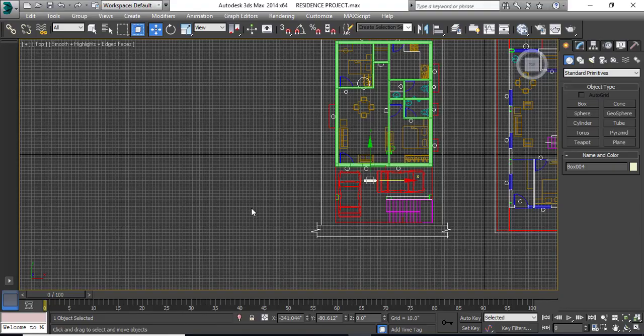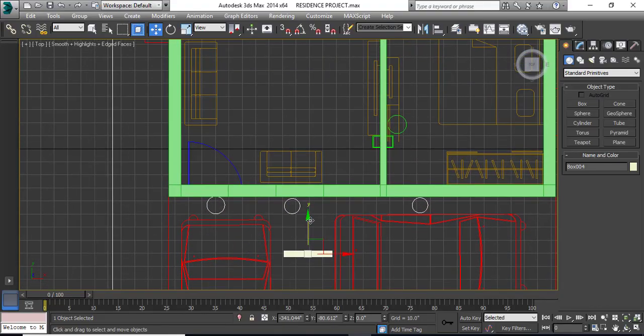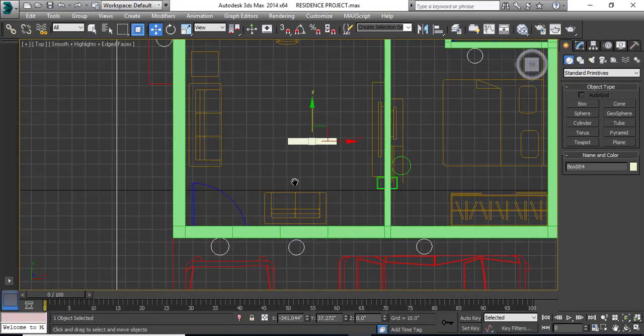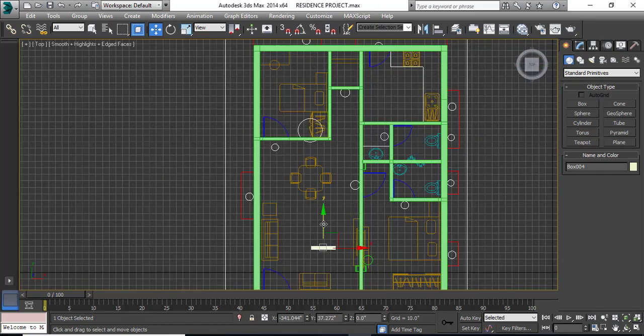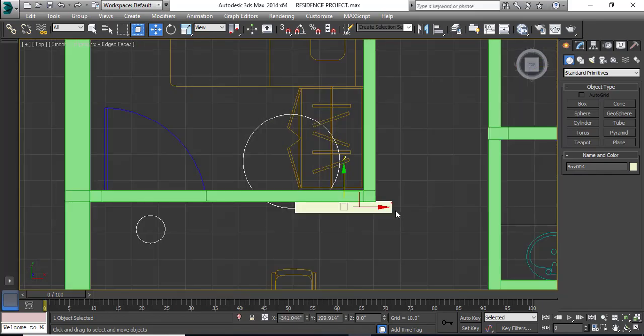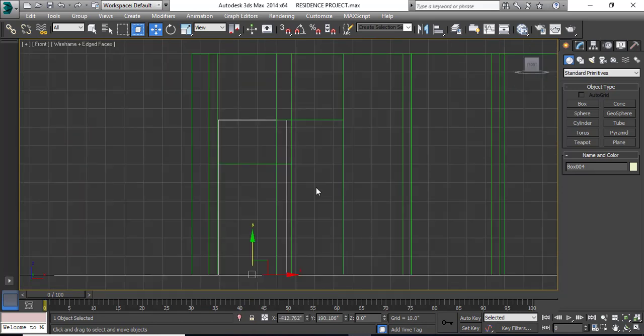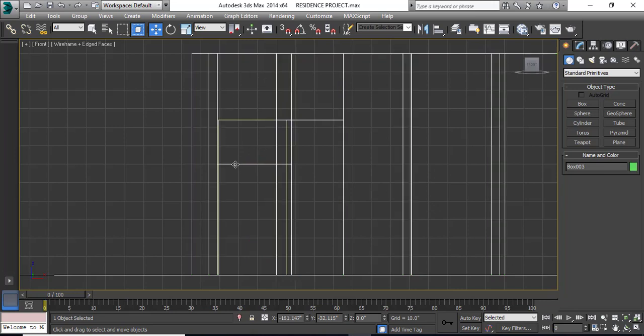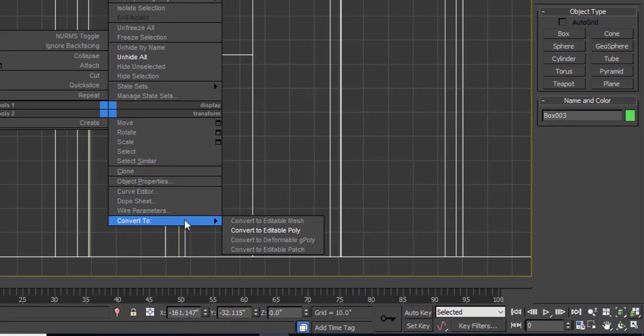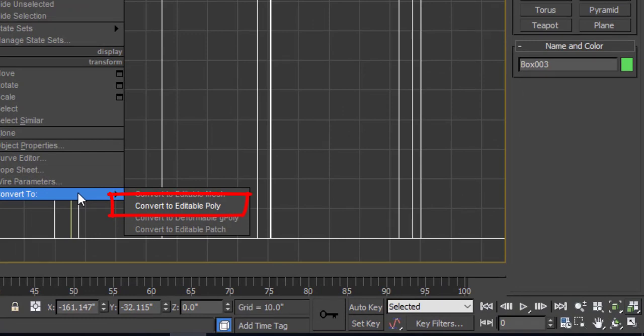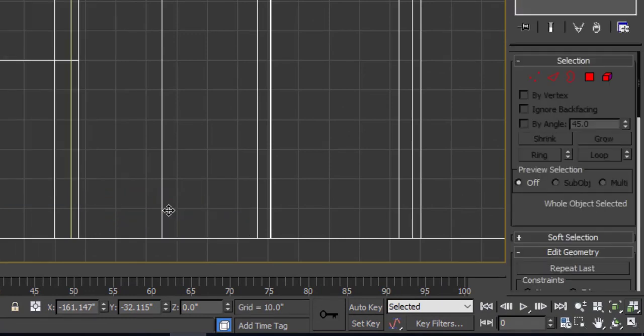We'll go to top view and just adjust it. And now we are in front view. As you can see, this is my box that I have made of the same size as the door opening, and this is my wall with this horizontal edge that I have created to make an opening for the door. So I will select that, right click on it, and every time remember to convert it into editable poly so that you can edit it.